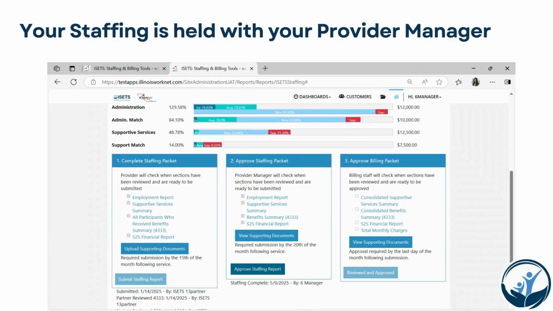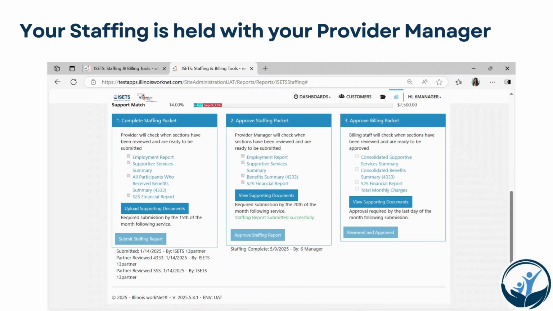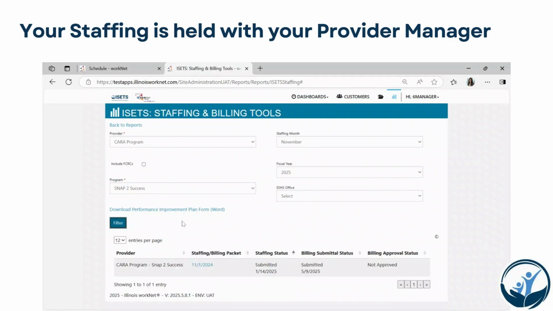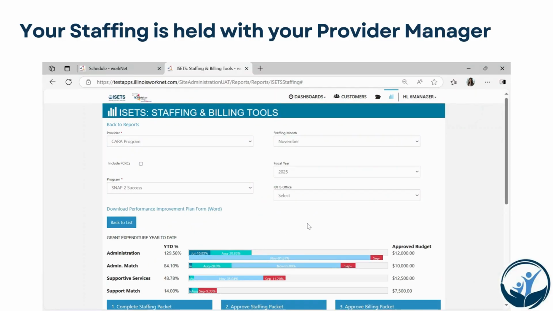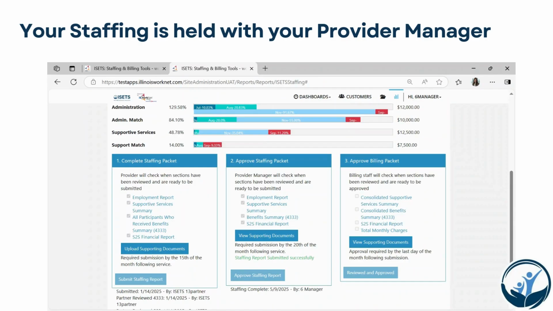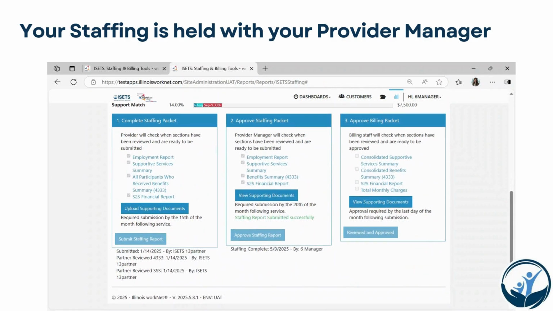After all reports and supporting documents have been reviewed and approved, your provider manager will click the Approve Staffing Report button. This button will lock the data for the month. Any subsequent changes by a provider will require the provider manager to unlock the staffing report and reapprove it before billing can approve the billing packet.